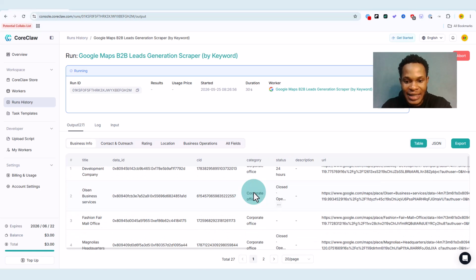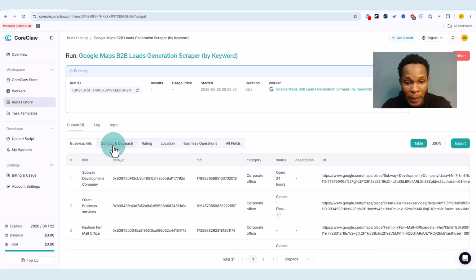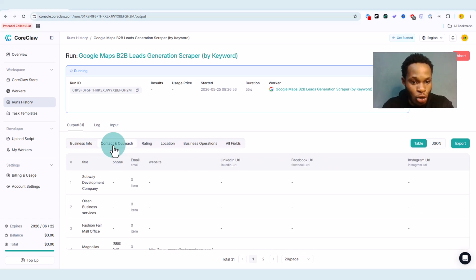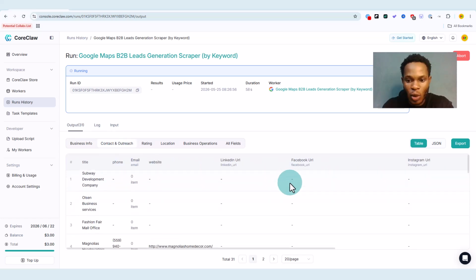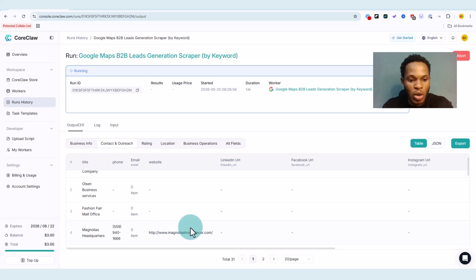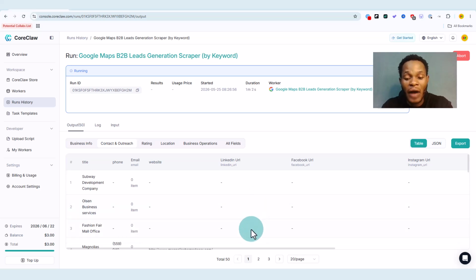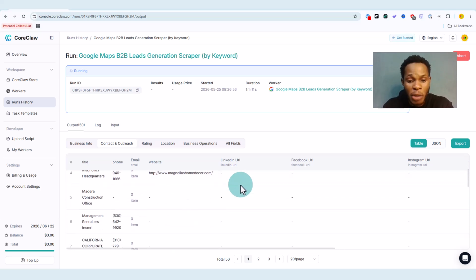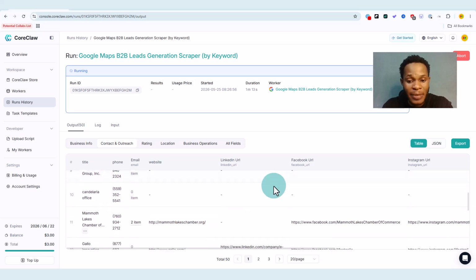All right, you can see this is all the extraction ongoing. So let's say I come over to the contact outreach. You're going to have access to all of the socials, their emails, website URL, LinkedIn profile, Instagram profile. It depends on whether these brands and businesses have all of those things listed. Right here, you're going to be finding them. It's going to be displayed right in here.